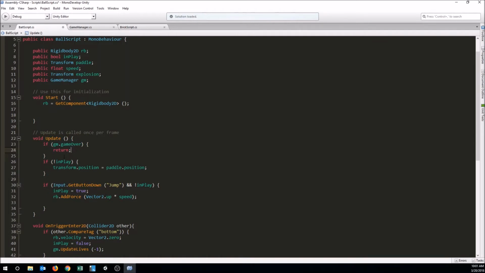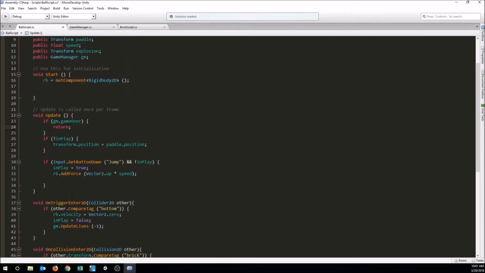So if the game is over, we won't do anything here. This will just disable everything else that's in the bottom here. And let's just see what that does just in that part there.